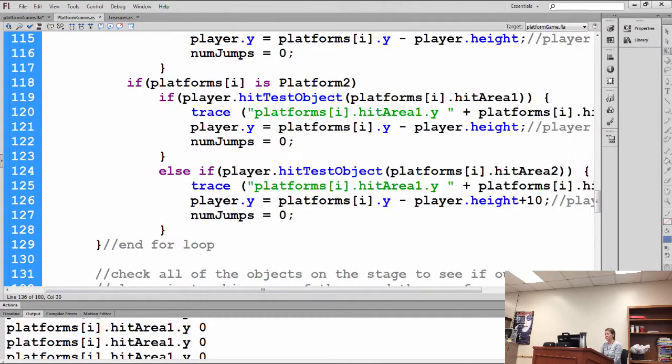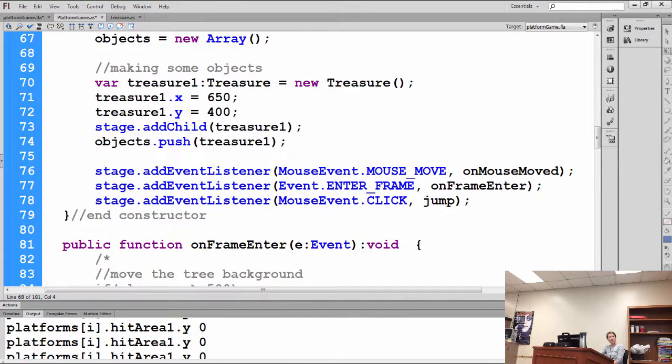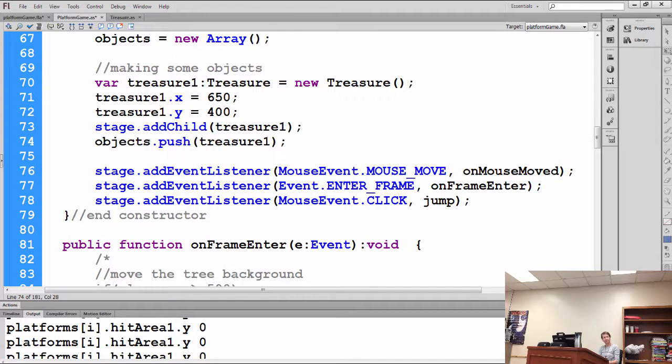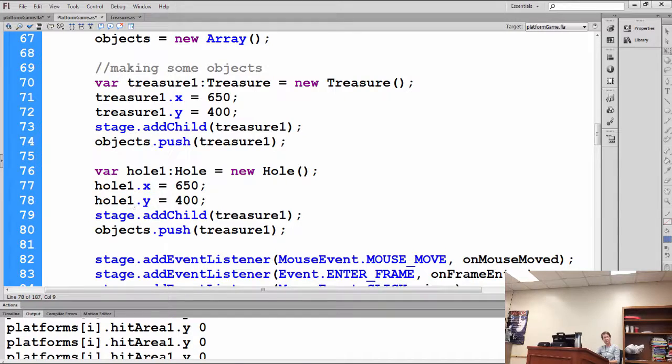And we're going to add him the same way. So remember, when you're adding these things, you get to copy and paste a lot of stuff. Okay? So I'm going to copy and paste this part and then add it as a hole object instead of a treasure object. Okay, so I can call this my hole one. Since I named my object hole, I'm going to make him a type hole. And then I want to set his x and y value, add him to the stage, and then push him into my objects array.